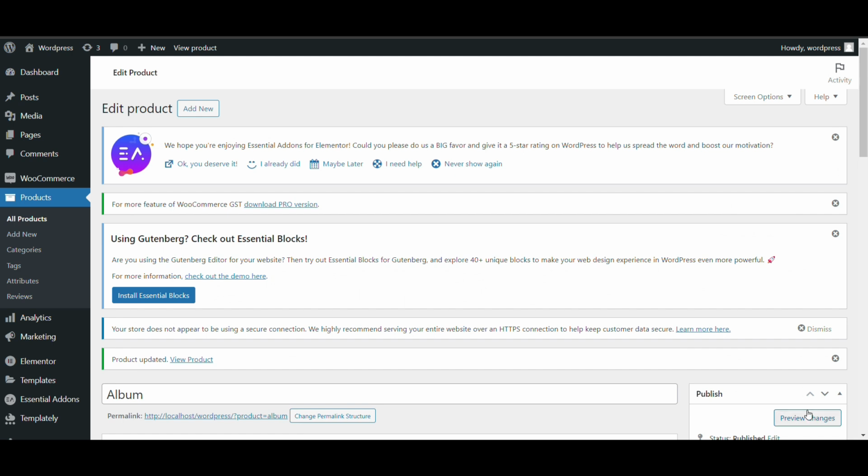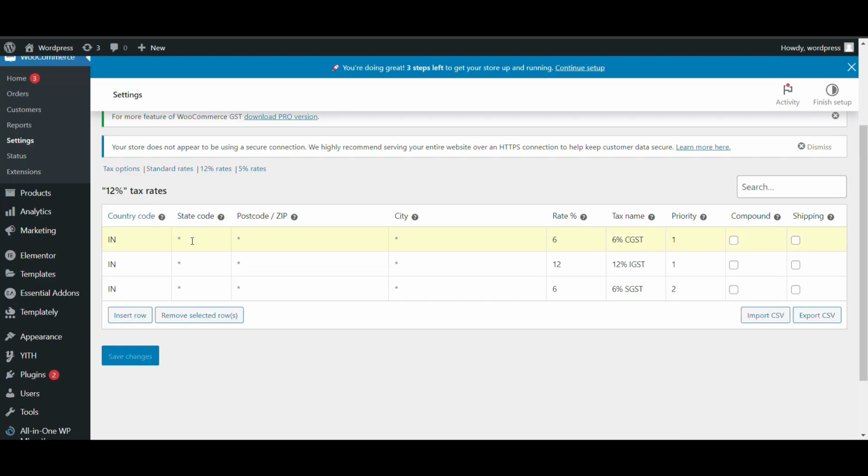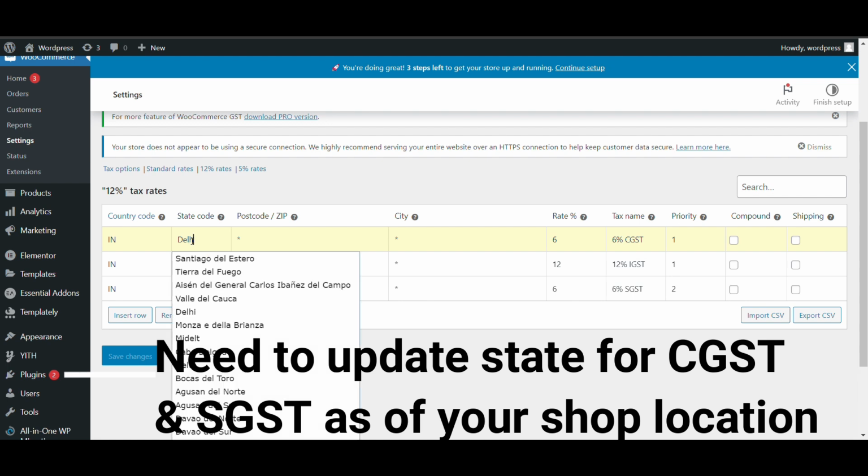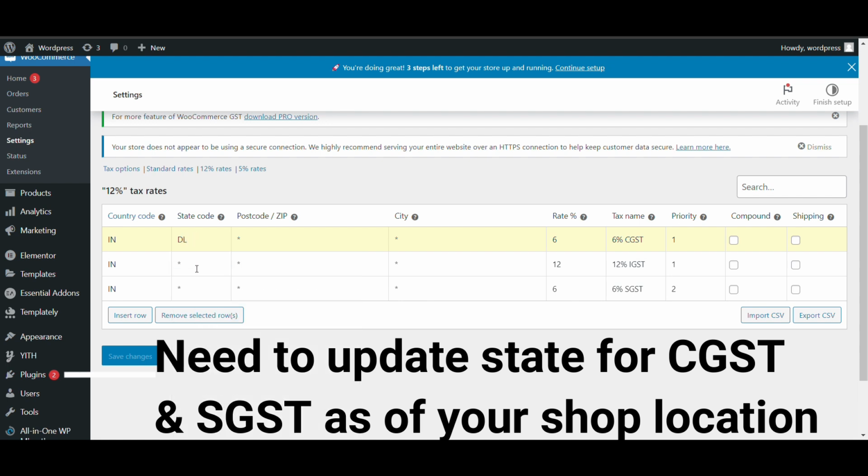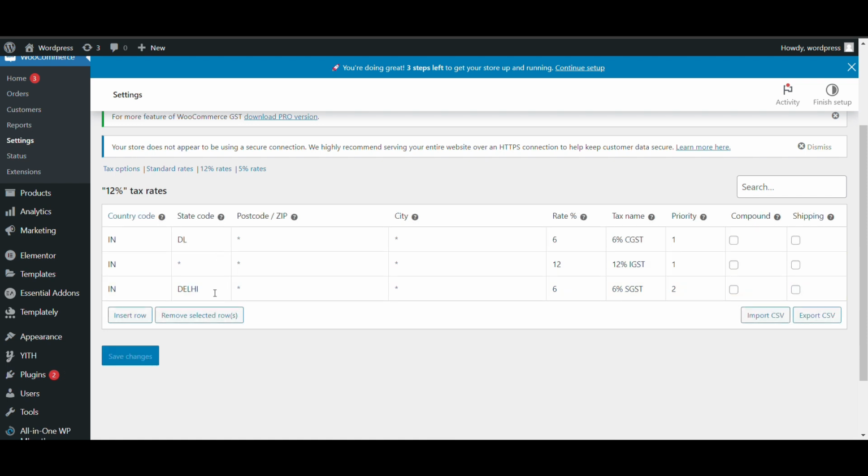Now, what I will do in state code, CGST will apply if it is in Delhi, because my shop is in Delhi. Okay. Now save changes. Now what will happen if it is someone's shop from Delhi, then CGST and SGST will apply.